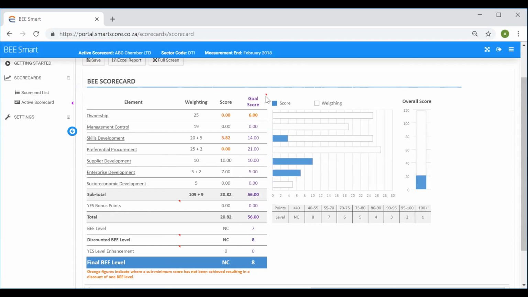We've also put in little indicators, little triangles here, because a lot of the times on a system you don't know what to do. So the little triangular icons in the comments box tell you what data you need to capture into that particular element. We've put it in here for yes, and it tells you how the yes points are calculated, what a discounted level actually means, and what a yes enhancement level actually means.